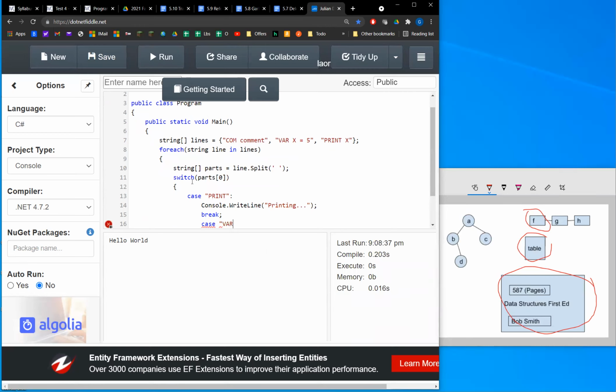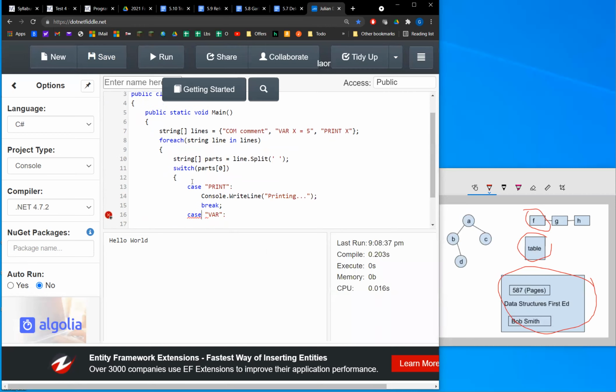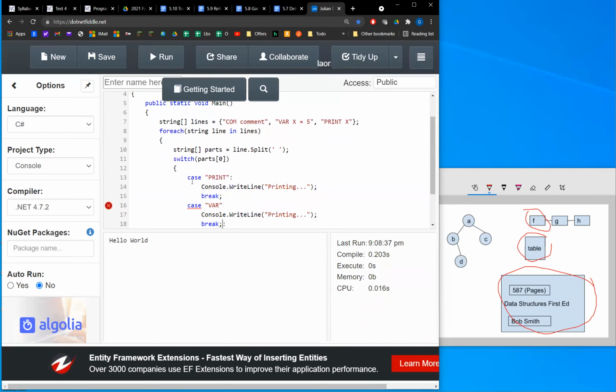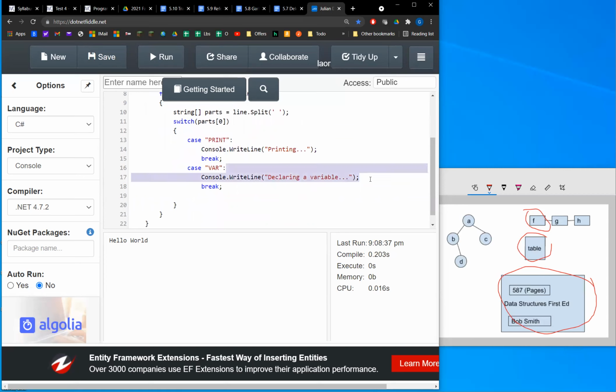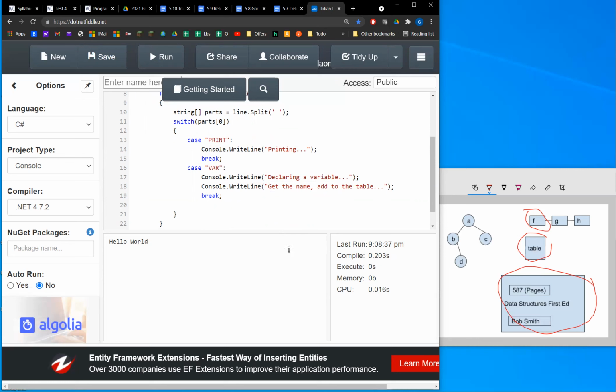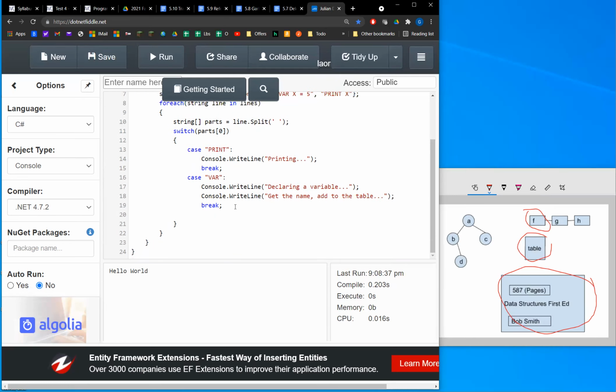In case var, it's going to be the same idea. Declaring a variable, which means we want to go ahead and get the name, add it to the table. Yeah, this is just C#. I'm just trying to show you a mock-up of how the program would more or less work.